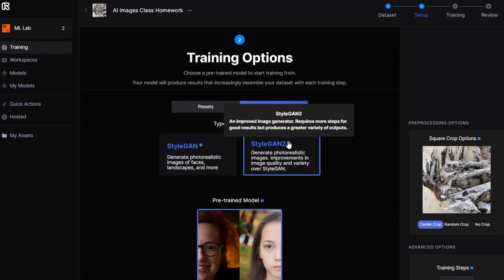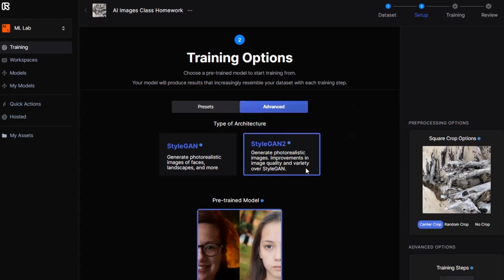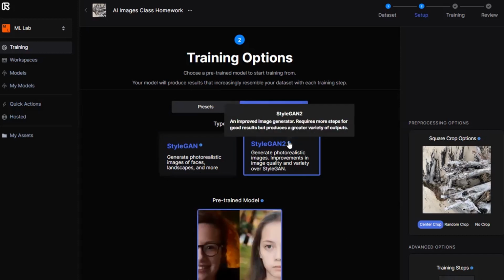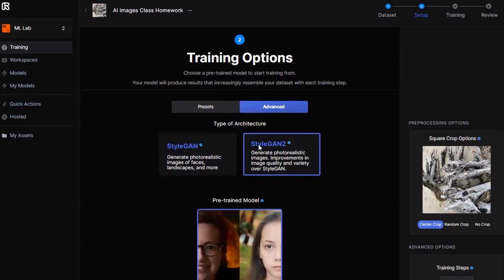This will also create a greater variety of outputs, as you can see here. And what's nice about it is that it's 1024 by 1024, which means it's going to be the same resolution that we uploaded. StyleGAN, if we go here, it's 1024 by 1024, but it's not as detailed and it doesn't have as much variation. It just doesn't learn very much. StyleGAN 2 is the better version. So use StyleGAN 2, not just StyleGAN.